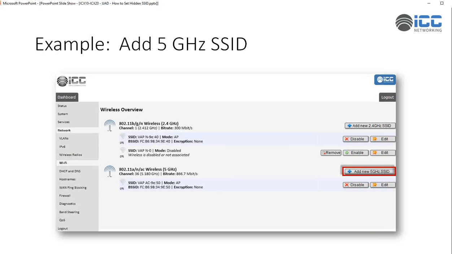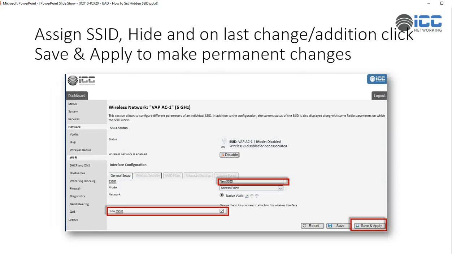As you can see, we are setting up multiple SSIDs that are all hidden within this physical network environment. And again, this is the example for adding another SSID to the 5 gigahertz, so that this will be your second SSID. You can create a new SSID that's called New SSID, assign that SSID, hide it, and on the last change, for the last SSID that you have added, you would have an additional click, Save and Apply, to make sure of permanent changes.